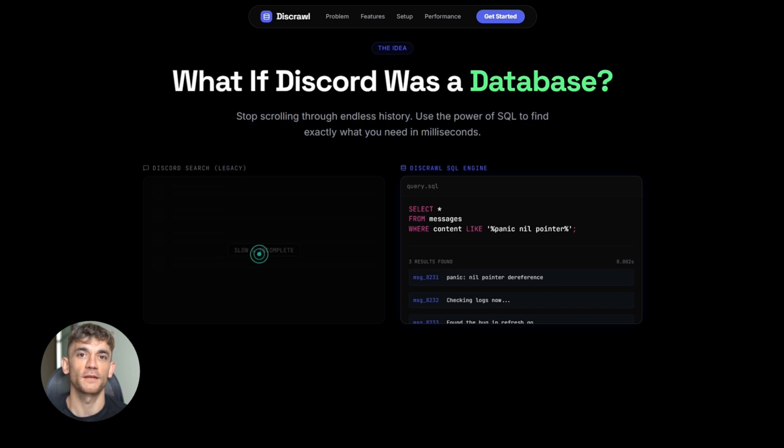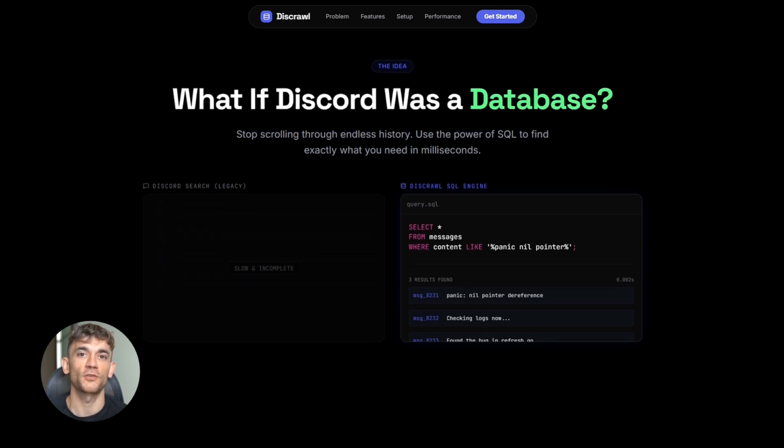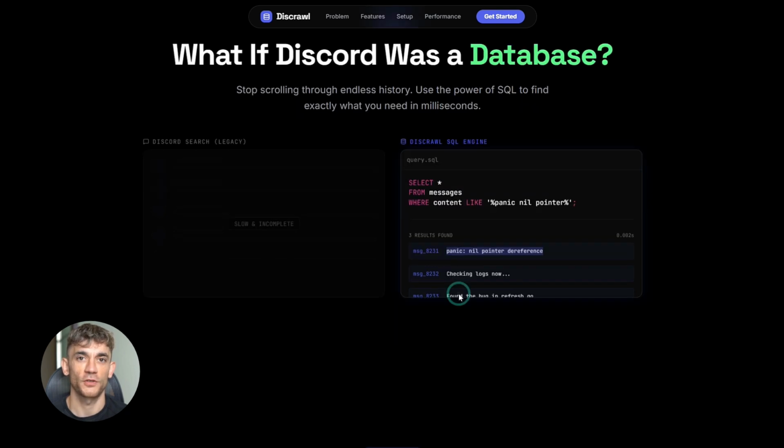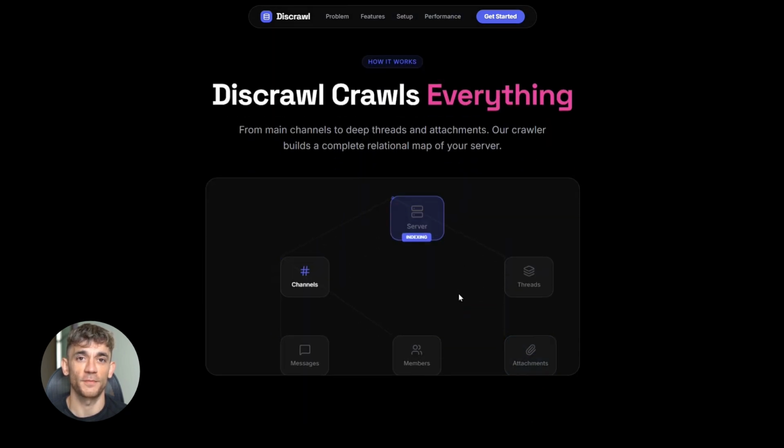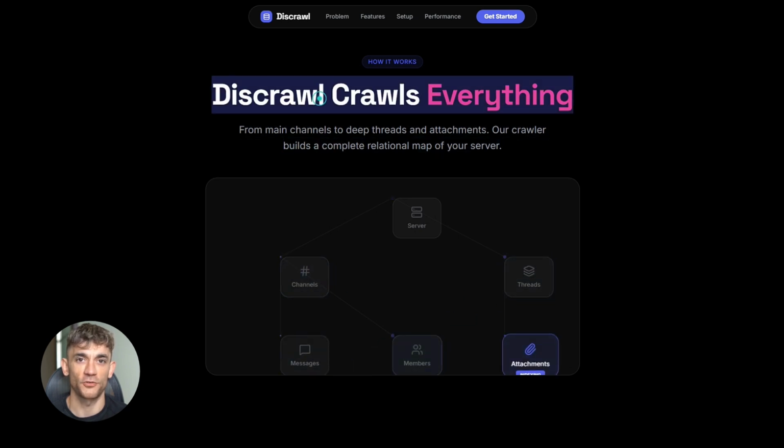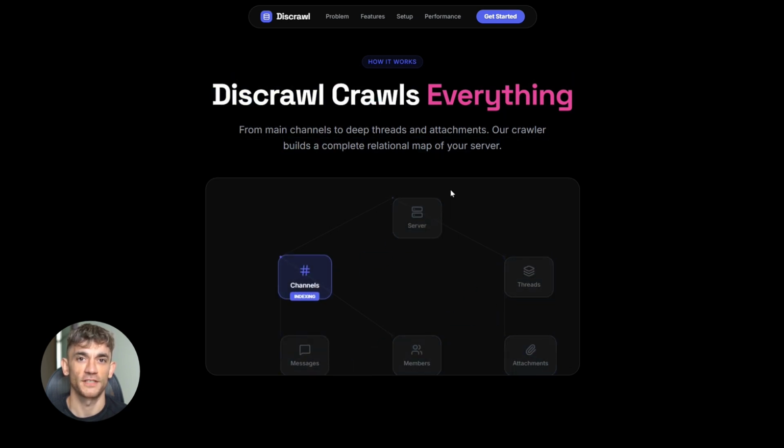Now imagine this. What if you could search that entire Discord server the same way you search a database, like actual queries? Not just typing words into a search bar and hoping for the best. I am talking about real searches that pull up exactly what you need in seconds. Every message, every thread, every attachment, everything. That is exactly what this new tool does. It is called Discrawl, and it is part of the OpenClaw ecosystem. Let me break it down for you.